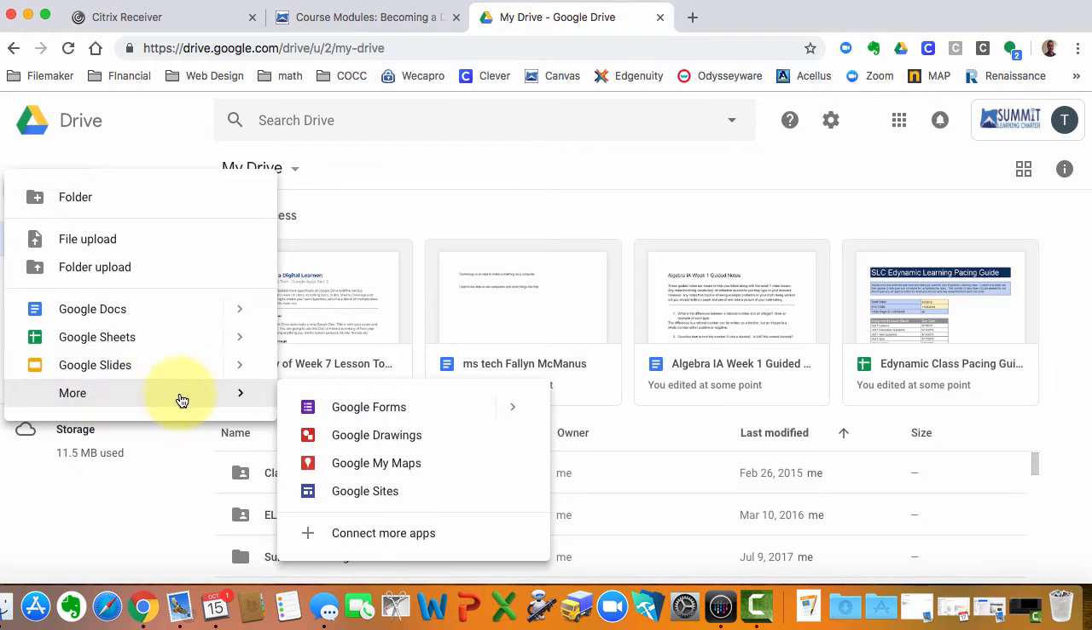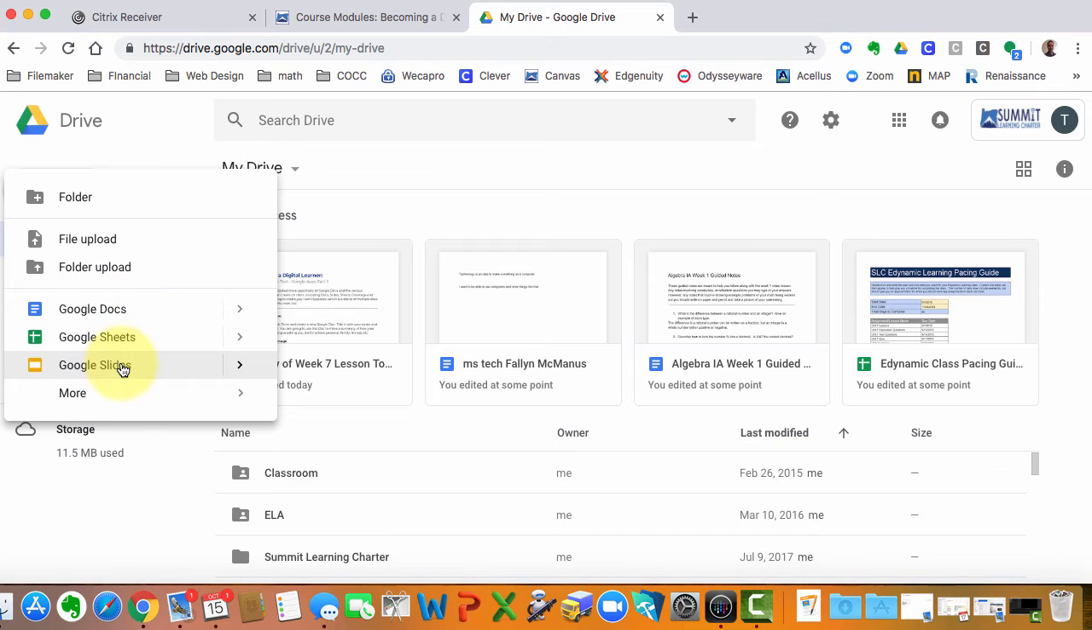You have a whole lot more as well too. You can create a Google form. If you want to take a survey from people, you can share a Google form and get some feedback. A Google drawing, we use a lot in math to draw like geometry shapes. But basically you can make any sort of drawing, diagram, sketch, and then a bunch of other stuff. Google Sites lets you make a website, My Maps. We're going to focus on docs, sheets, and slides today.